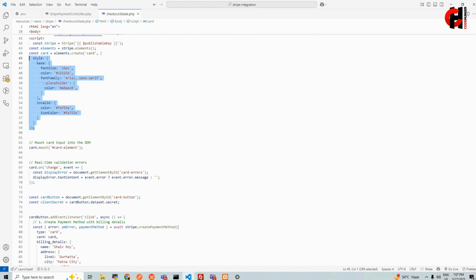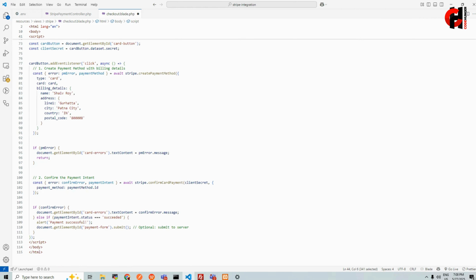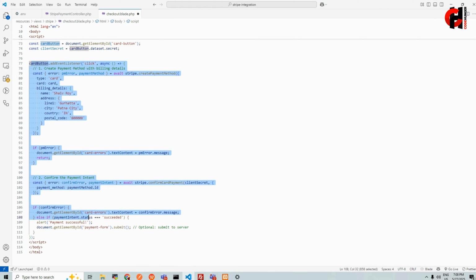So in the Stripe intent part, we have to mount our card first, and we have to pass these things. You can design your card as well, as per your idea. This is code given by Stripe, and we have to follow the guidelines.